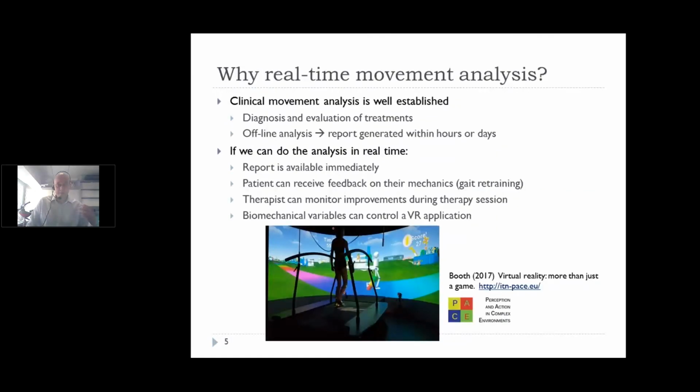So there are very important reasons why you might want to do real-time movement analysis. Well, first of all, clinical movement analysis is already well established for about 25 years. And it can be used to diagnose certain conditions and to evaluate the treatments, monitor progress. So typically that's done in an offline analysis where you collect the data and then you do analysis and you generate a report within a few hours or maybe a few days.